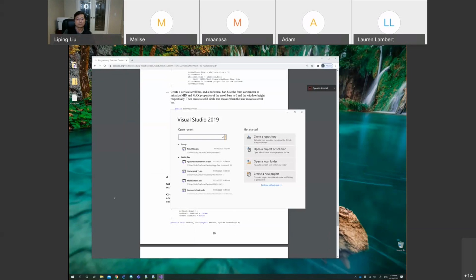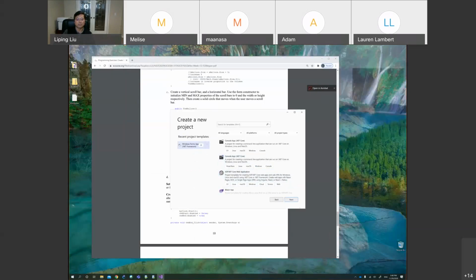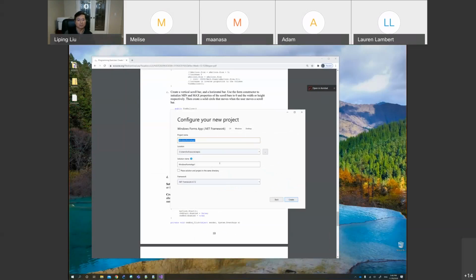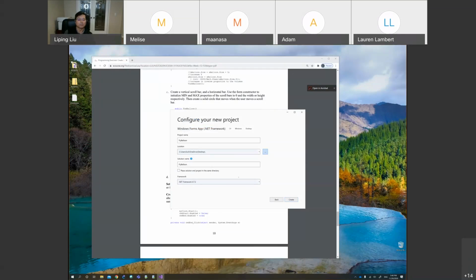Everyone follow me. So I'm going to create a new project. All right. And then let's just use the Windows Forms application as new. So here I'm going to create a project called Fly Balloon. Okay. And I'm going to save my project to the desktop also. So this will be our last in-class example.